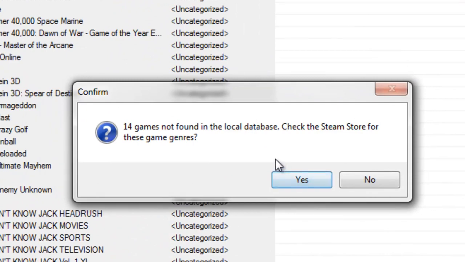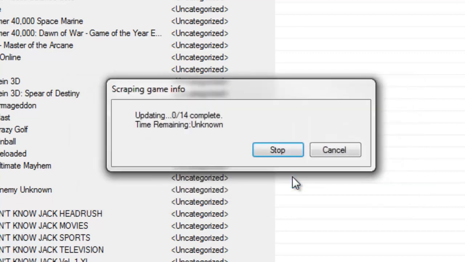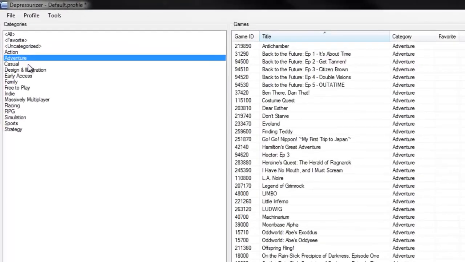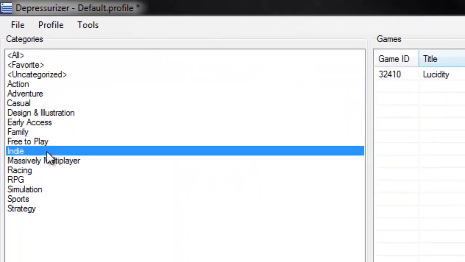As you can see right here, it says 14 of the games aren't found in the local database. This download comes with a database with each category for each game, and obviously maybe they're not completely up to date. Some of the games might be newer, so they don't have it in the database. What it's going to do is check the Steam store and find the genre of that game. So, bing bang boom, look at that. It has it all categorized.